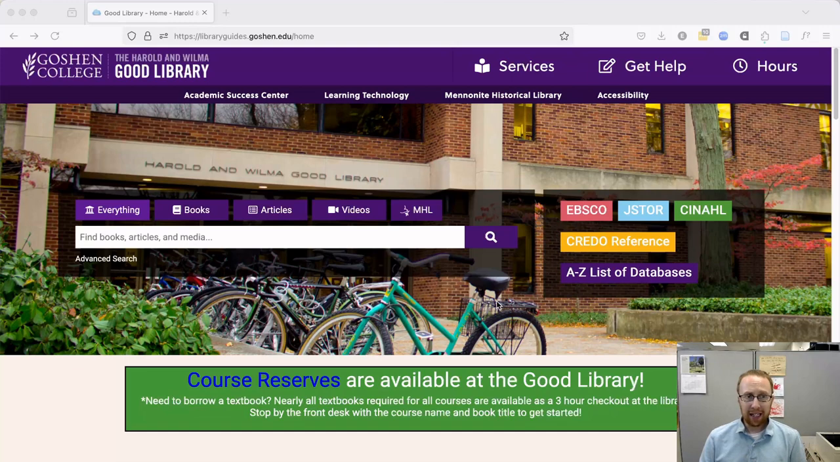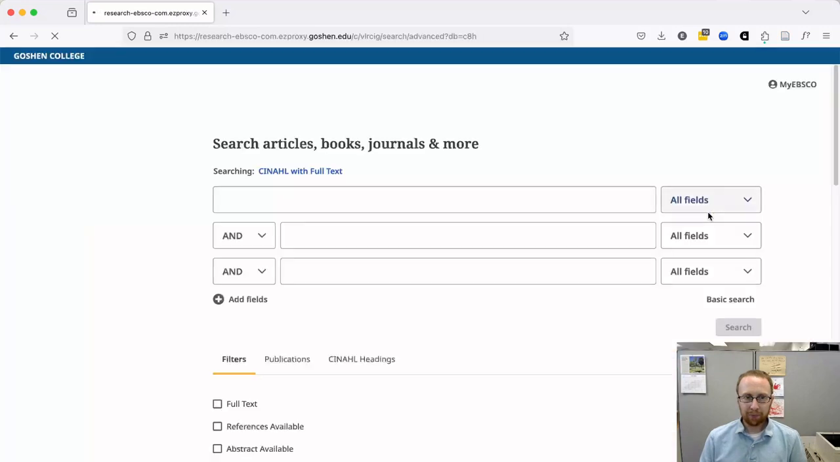The CINAHL database can be accessed through the Goshen College Library webpage, which is at libraryguides.goshen.edu, or you can Google Goshen College Library. Then at this main page, you can click on the green CINAHL button, or you can go down to our nursing subject guide below and click on the databases tab from there. So I'm going to click on to CINAHL and go into the database.